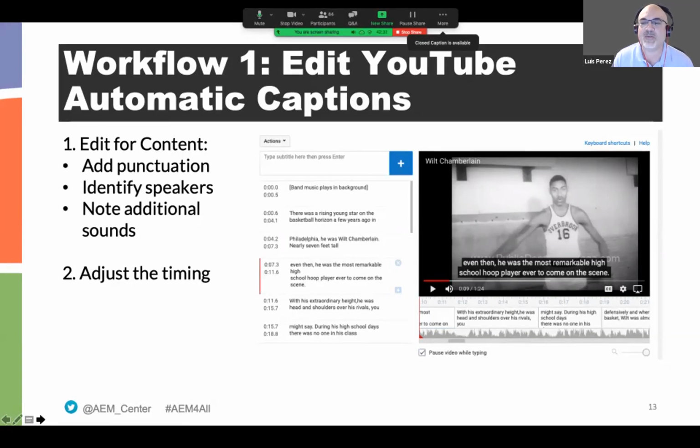We also want to identify when there's a change of speakers. So if we have a video and there are a couple of people having a conversation, we want to let someone who's watching with the audio turned off know when the conversation shifts from one speaker to another. And then there may be additional sounds in the video that are important for our understanding. And so we want to make sure that we note when those additional sounds occur in the video.